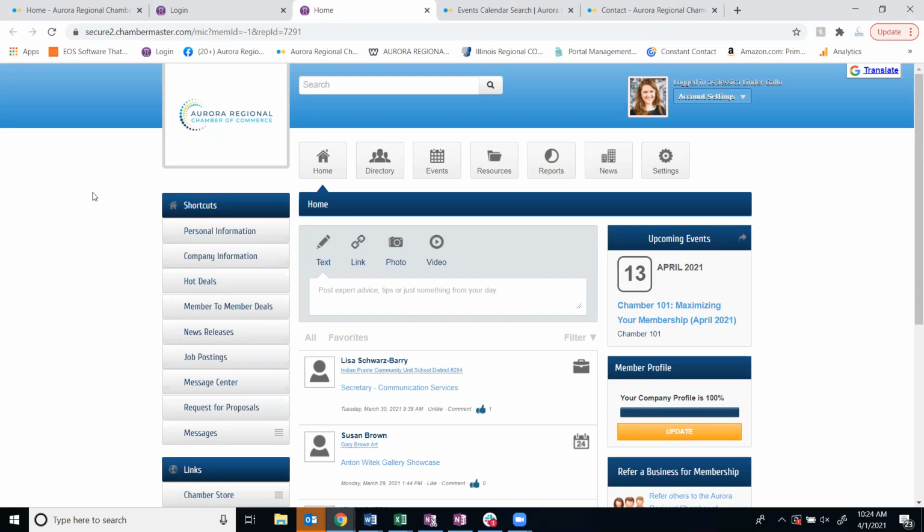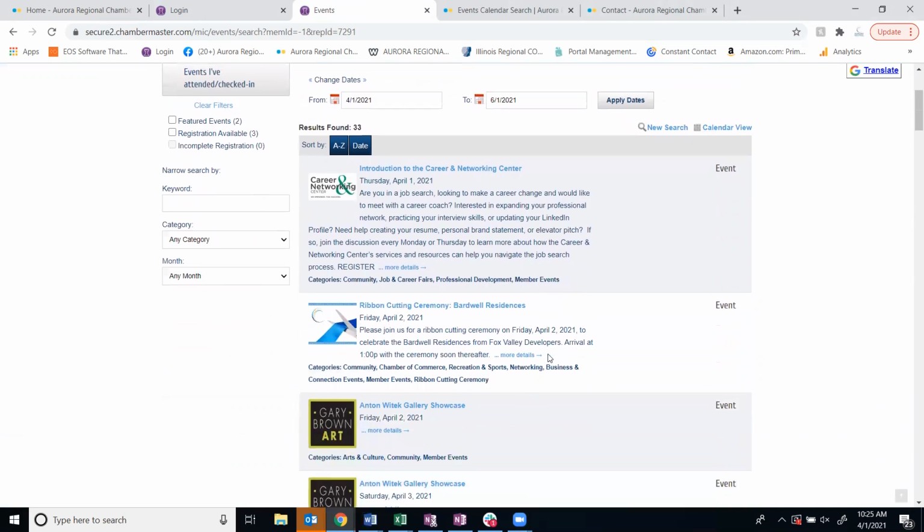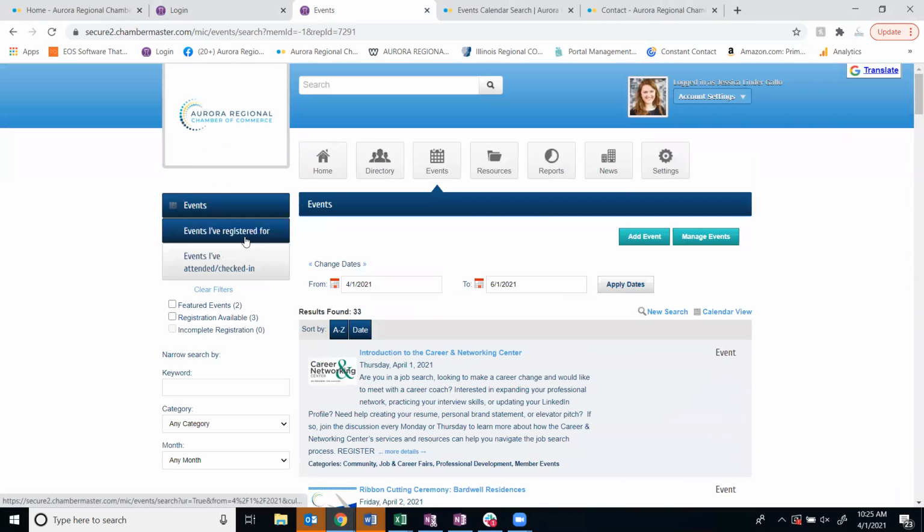Once inside the Member Information Center, we want to navigate to the Events tab at the very top of the screen. Inside of the Events tab, this is what you'll be able to see. You'll have a view of events that have already been uploaded to the Member Information Center. You'll also be able to see events you've registered for or attended in the past.